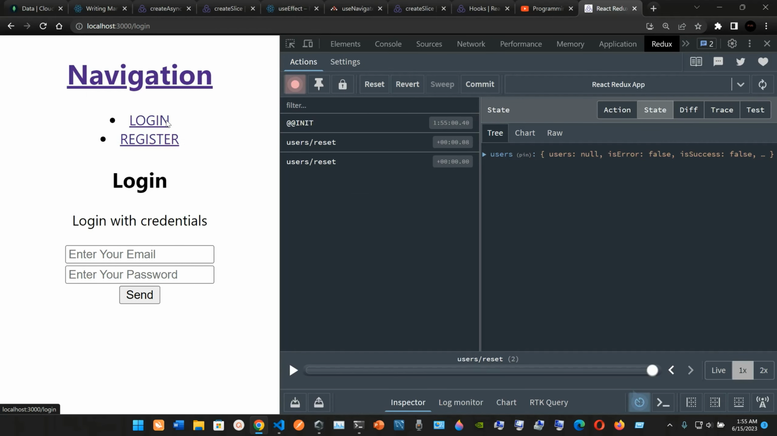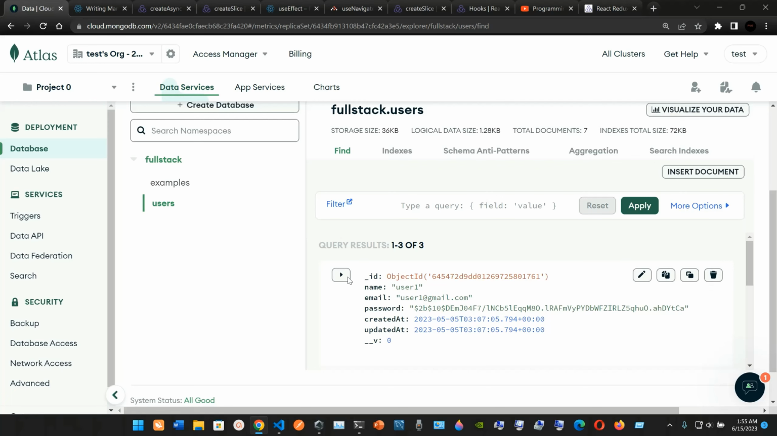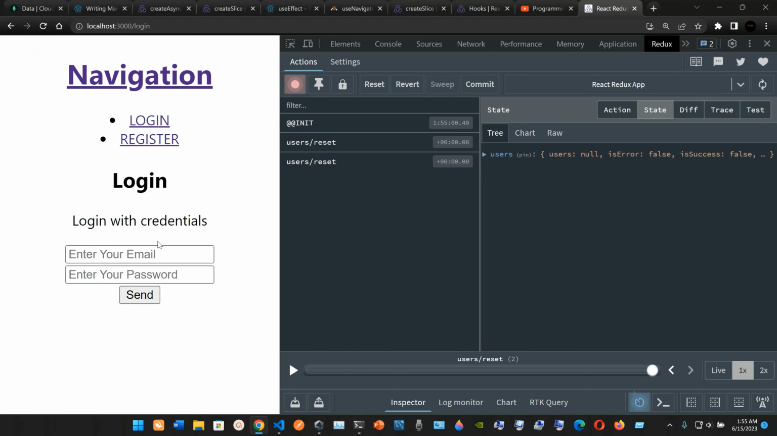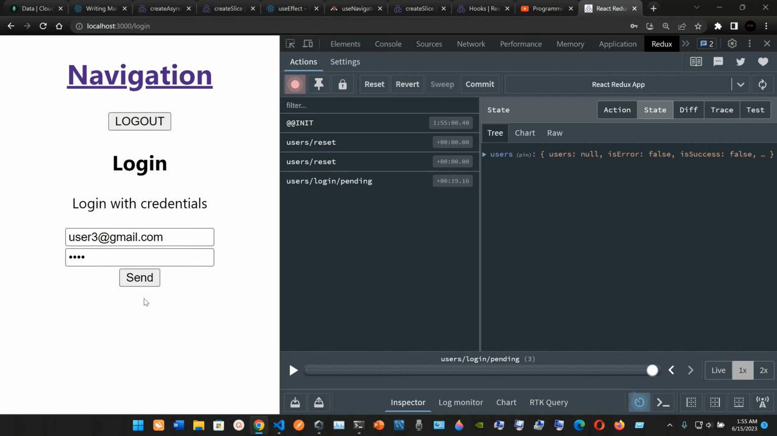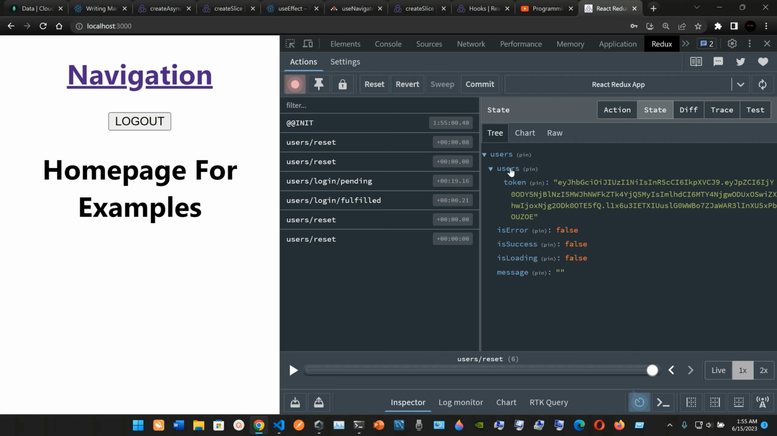Okay, so let's log in, and I only have 3 users right now, so let's log in with user 3. The email is gonna be user 3, the password 1234. Let's send it. Login is pending, login is fulfilled, so everything went right. And here in our global state we have our only global state, that is users. And if we go below in the users, we have this token, so everything is fine.